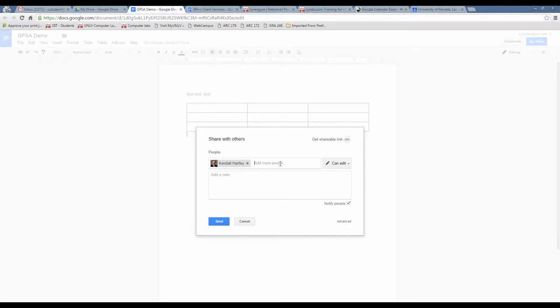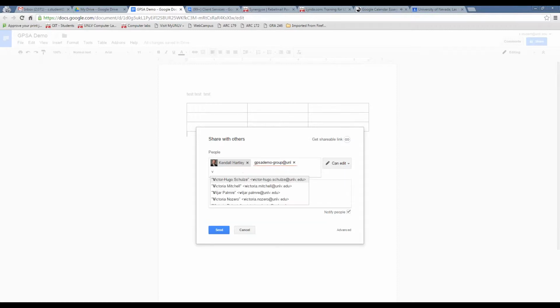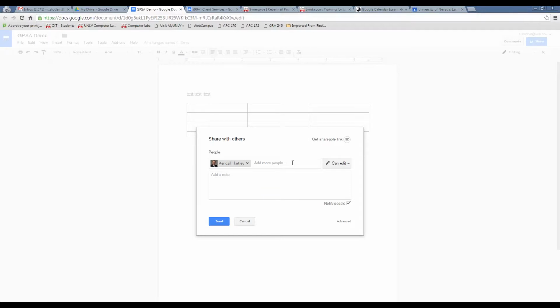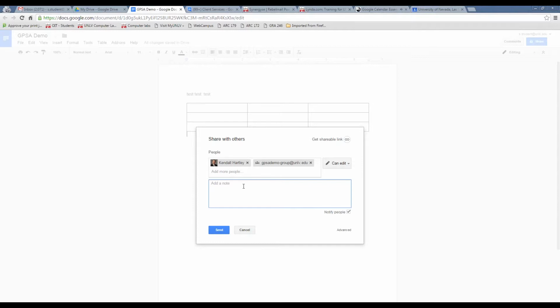Also, back to the Google Group stuff, you can also type in a Google Group address. So what do we call it? GP as a demo dash group dot au. If I want to put a note, I could do that. You probably want to check notify people, otherwise they won't get an email saying you've shared something with them. I'll click send.